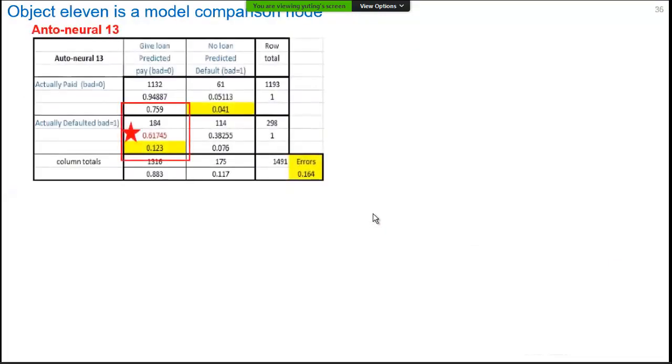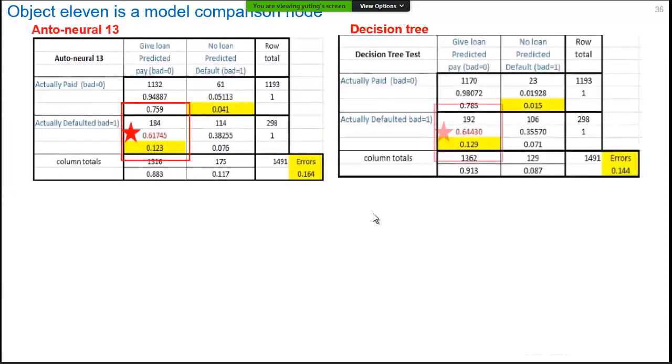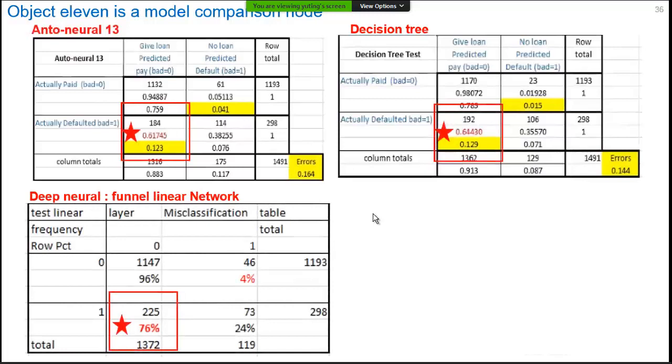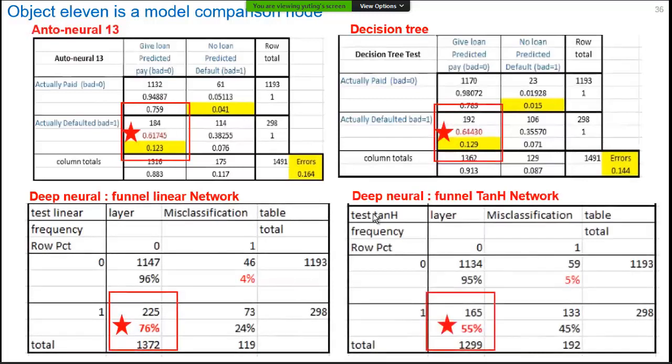This is AutoNeural 13. This is a decision tree. This is a funnel linear network. This is a funnel tangent edge network. This shows a full classification matrix. Finally, we find the tangent edge is the best one.